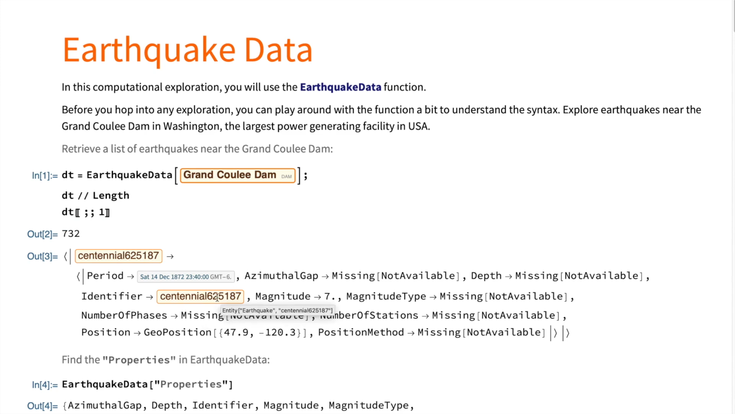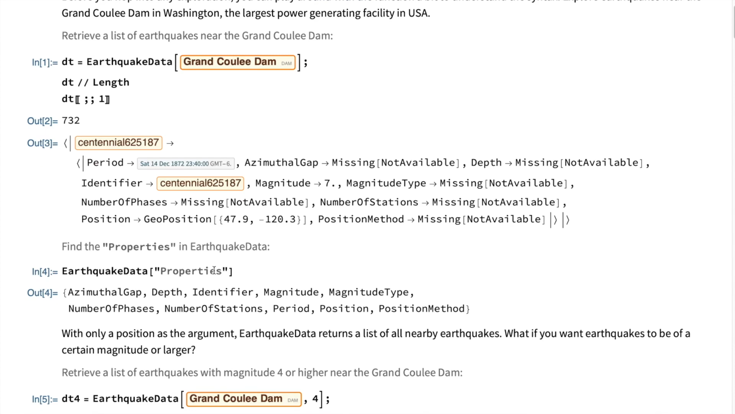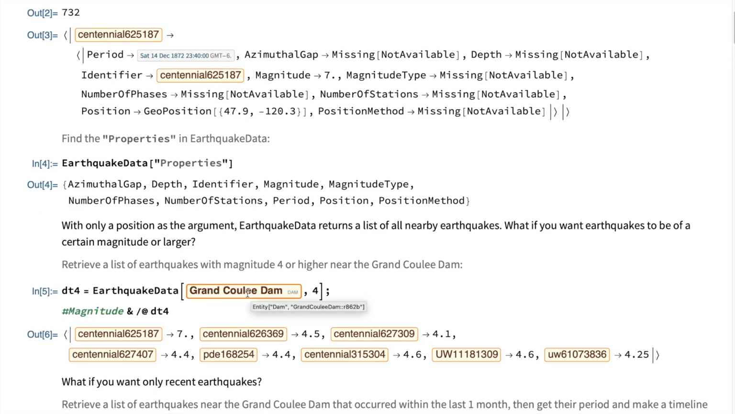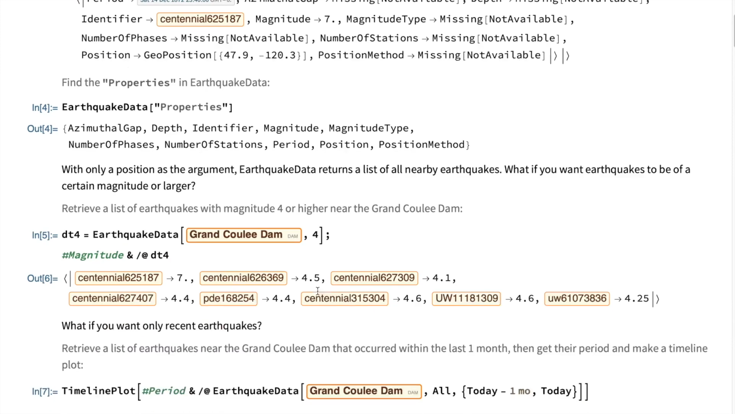Now, what properties does our earthquake data have? I can simply call its properties to find out. As you can see, there's a wide variety of properties we can utilize to help us in our analysis. What if I only want earthquakes of a certain magnitude? I can simply add a magnitude after my geoposition to indicate that I only want earthquakes stronger than or equal to 4 on the Richter scale, the most common scale used to measure earthquake severity. Mapping the magnitude pure function onto my new data to extract the magnitude properties shows me that indeed all earthquakes have magnitude 4 or greater.